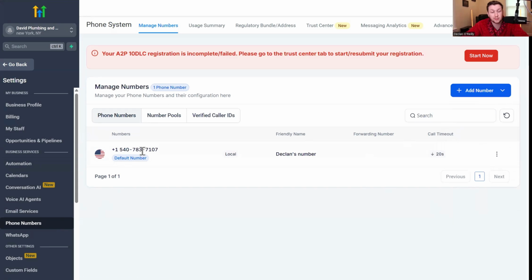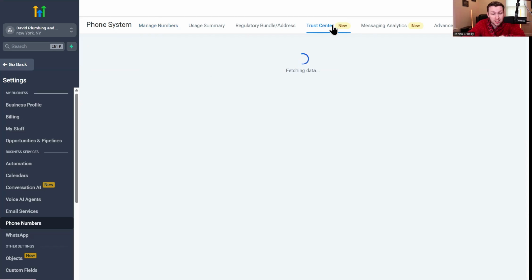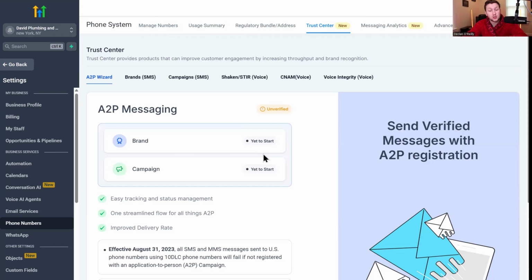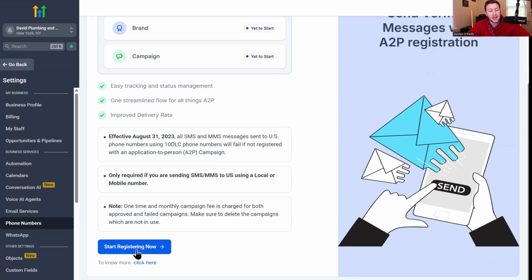So these phone numbers, once you buy them, you can immediately make calls from them, but you can't send text messages because they have to be A2P 10DLC registered. You have to get A2P verified to send text messages. This is the law. There's no way around it. Okay, this is just what you've got to do. So you can click start now, or you can come to Trust Center and do it through here. All this does is verify your phone number and you're just going to click start registering now and you're going to follow the steps.